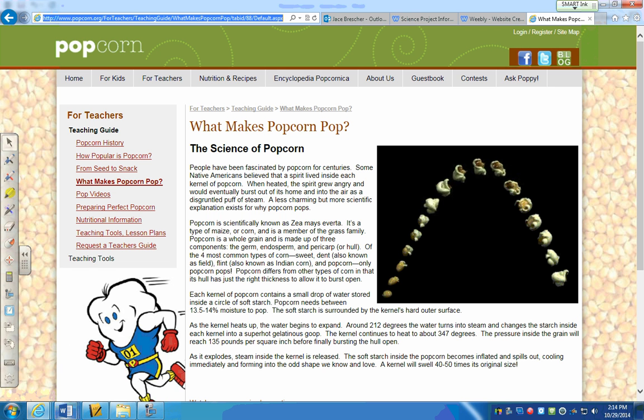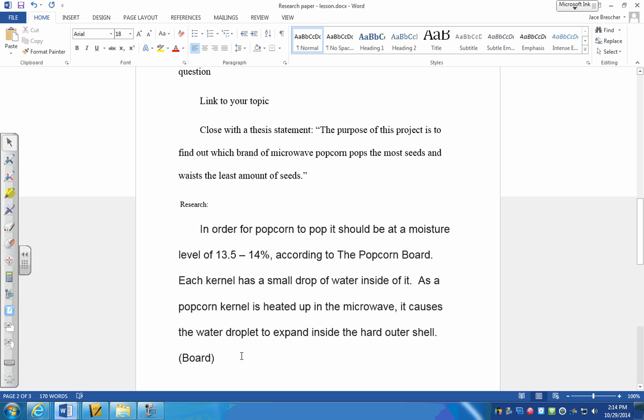Okay, we're going to go back and continue working with this and try to insert a citation. Here you can see I actually already inserted a citation, and it's just letting people know that I didn't come up with this information on my own. They came up with it. I just kind of reworded it.